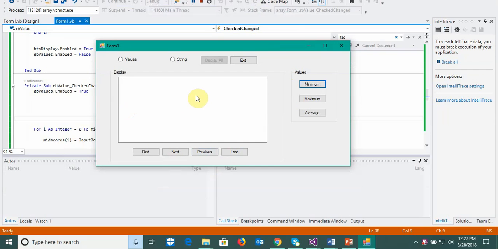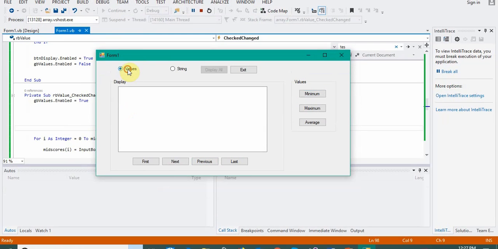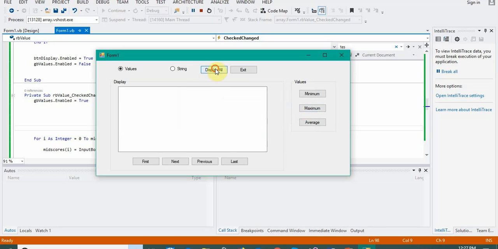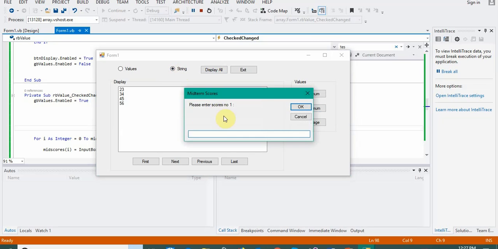Alright, so previously a bit of an error occurred. For example, if I click value, I enter the data. When I display all, everything is okay, but when I click the button string, it seems that the midterm score is still displayed. So what I'm going to do is fix this error.